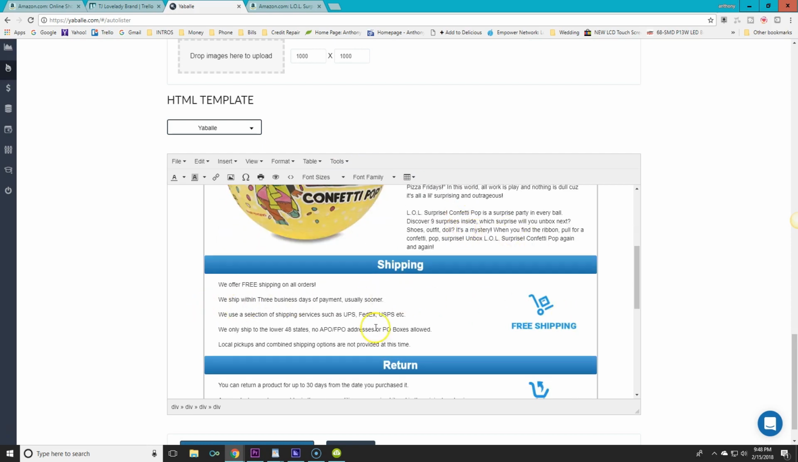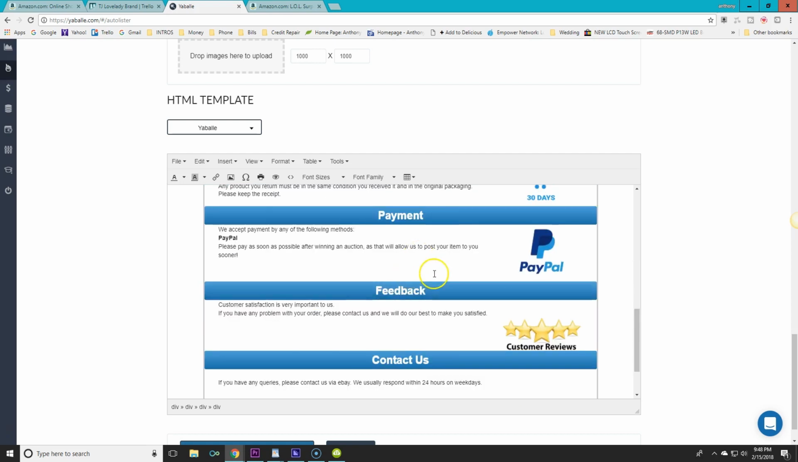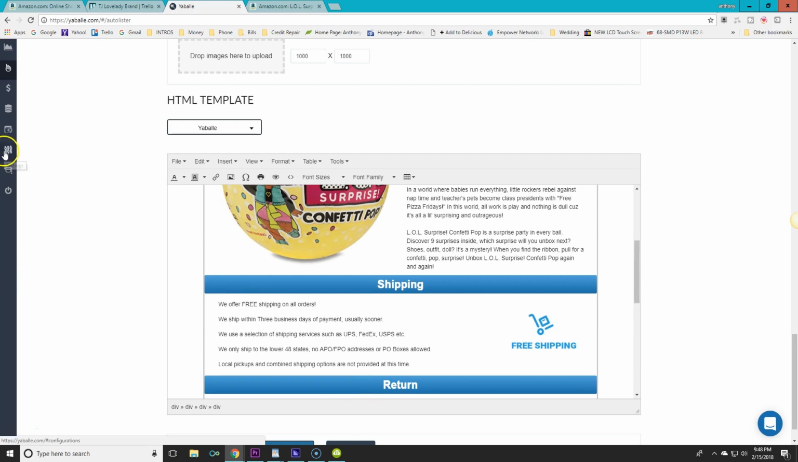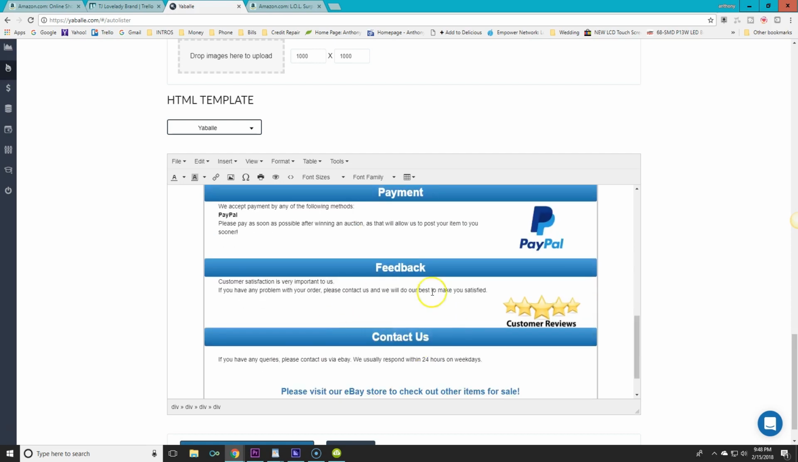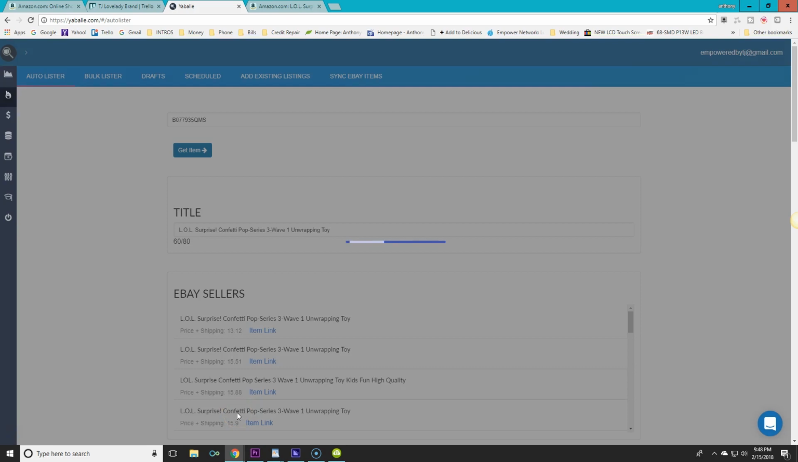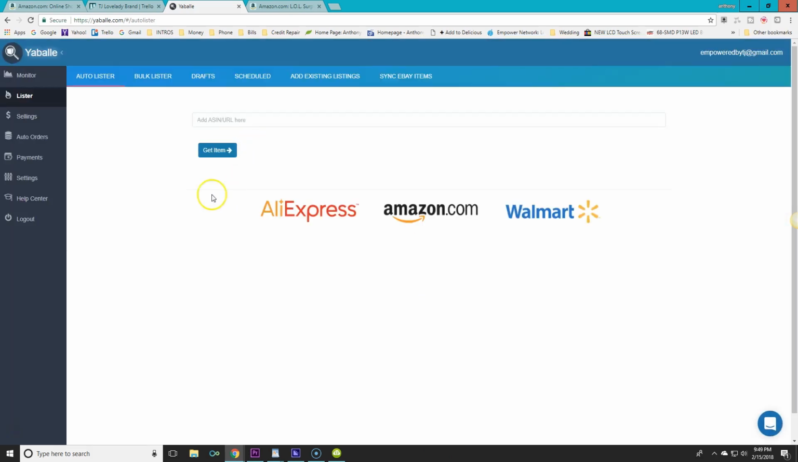You can change your shipping, your return, and your payment policy. Also, the feedback and the contact us. You can change all that in your settings, which is right here, and then it'll automatically put whatever you upload on your item. So I have my shipping, my return, my payment, my feedback, all that stuff is on here. And listing it is just as simple as pushing list it, and it's on there. It's automatically on there.